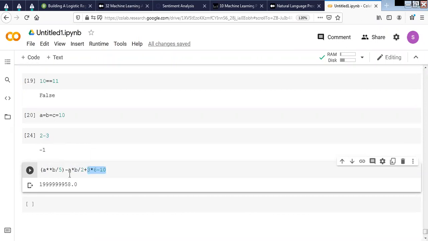Sir, in case we haven't assigned A and B, then it would have been A to the power B by 5 minus AB by 2 plus 8. If you don't assign, then these variables would not be recognized. So instead of A and B, we can use numbers.